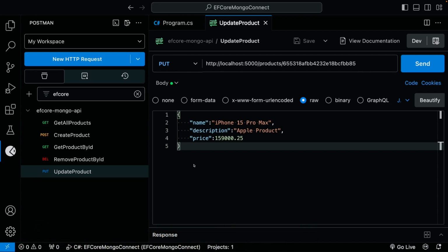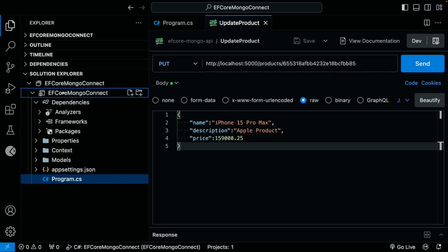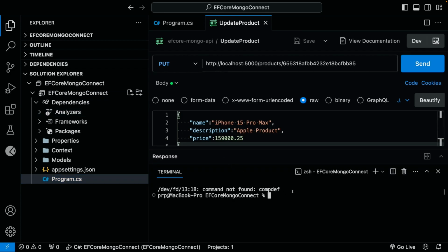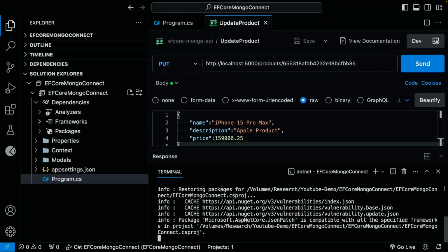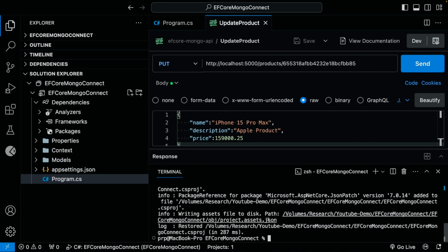Microsoft.AspNetCore.JsonPatch and Newtonsoft.Json. So let me open the project in the terminal window, open in integrated terminal and run the command dotnet add package Microsoft.AspNetCore.JsonPatch. Here I'm using the version 7.0.14 as my project is targeting .NET 7. So let me click enter. Okay, the package is getting installed.